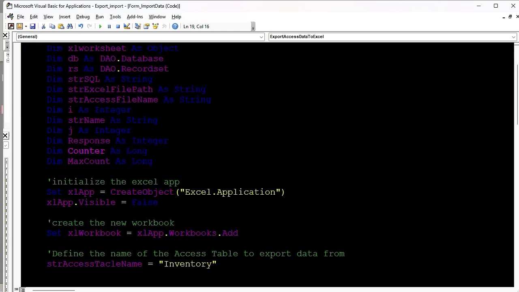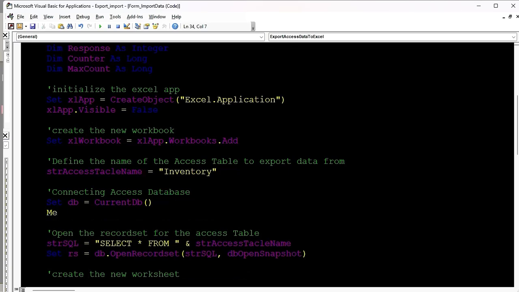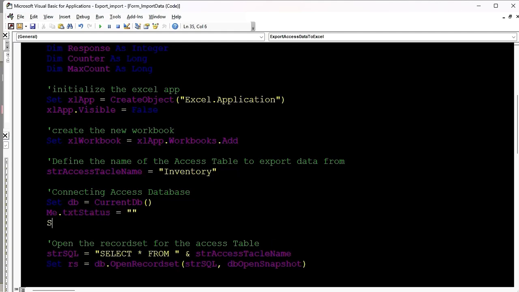Then we are going to start the counter. After we have connected the access database, here we start. Me dot text status equals to the empty string, so it is empty now. Then after that, status equals to status begin. Remember this is the sub, you will see it later. Then we start the counter here.